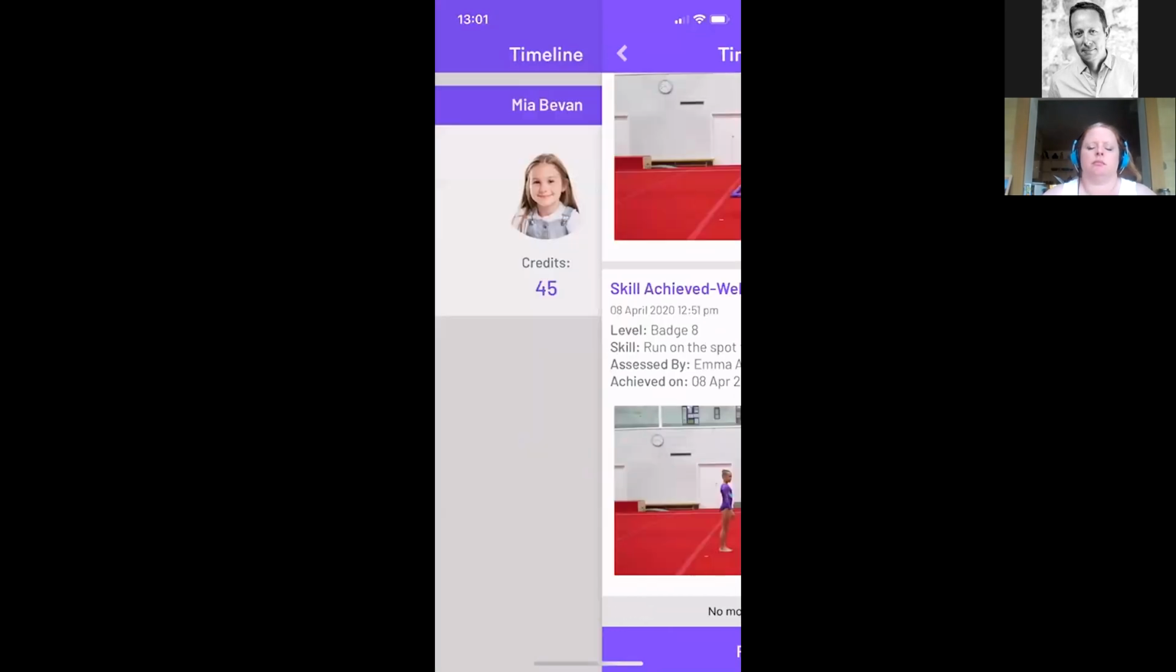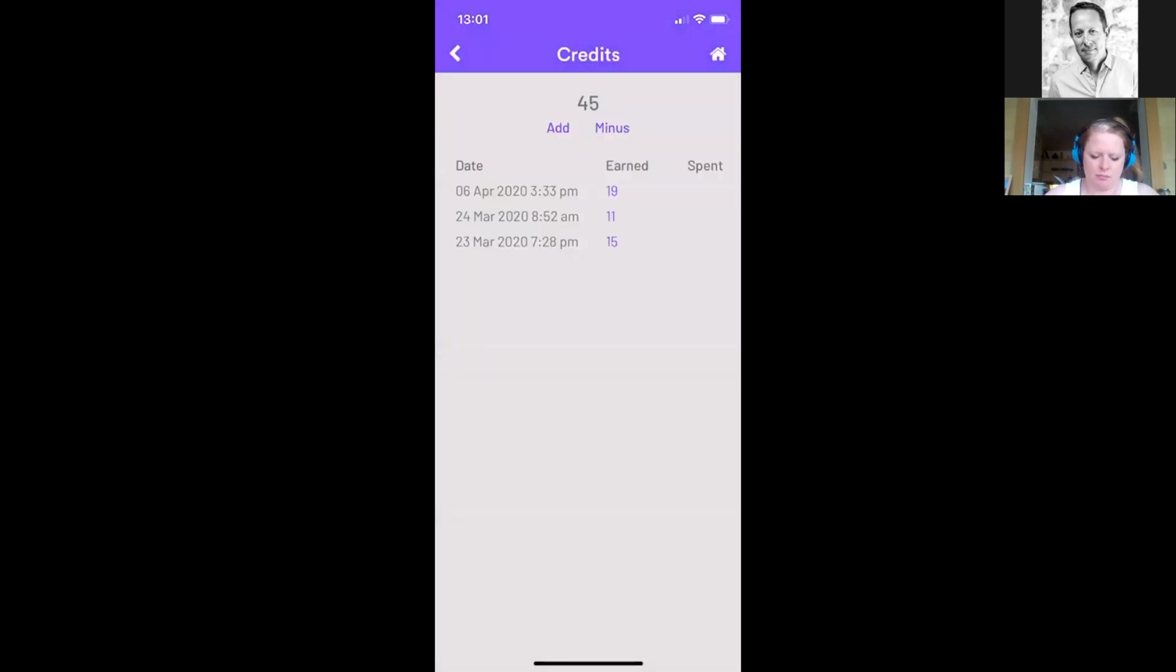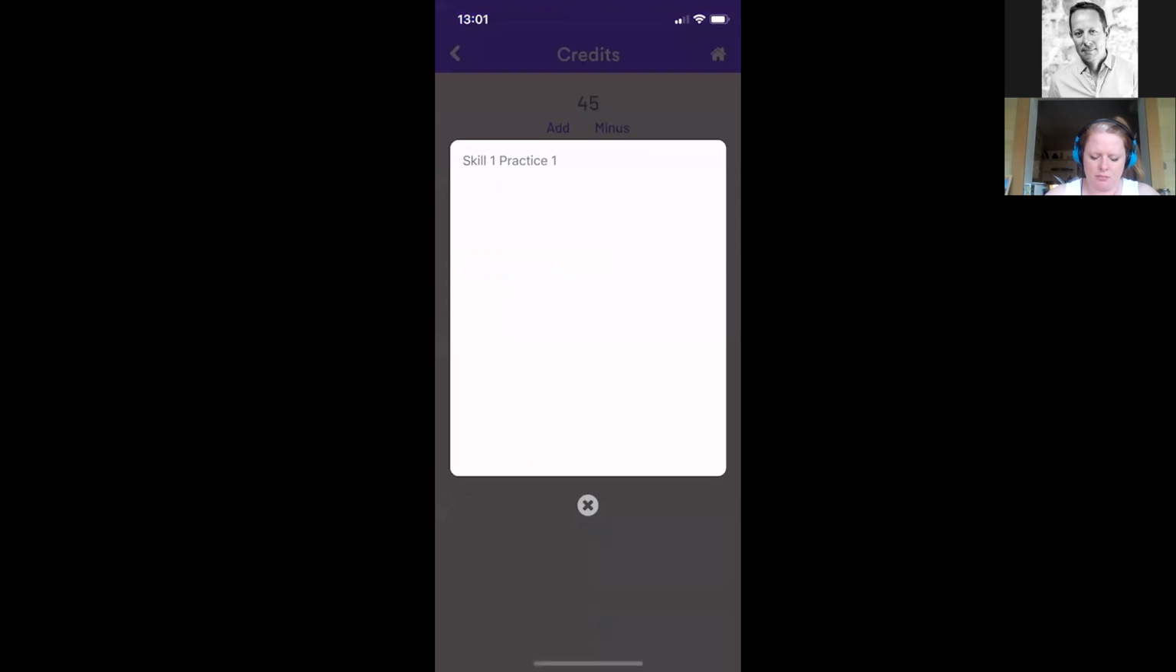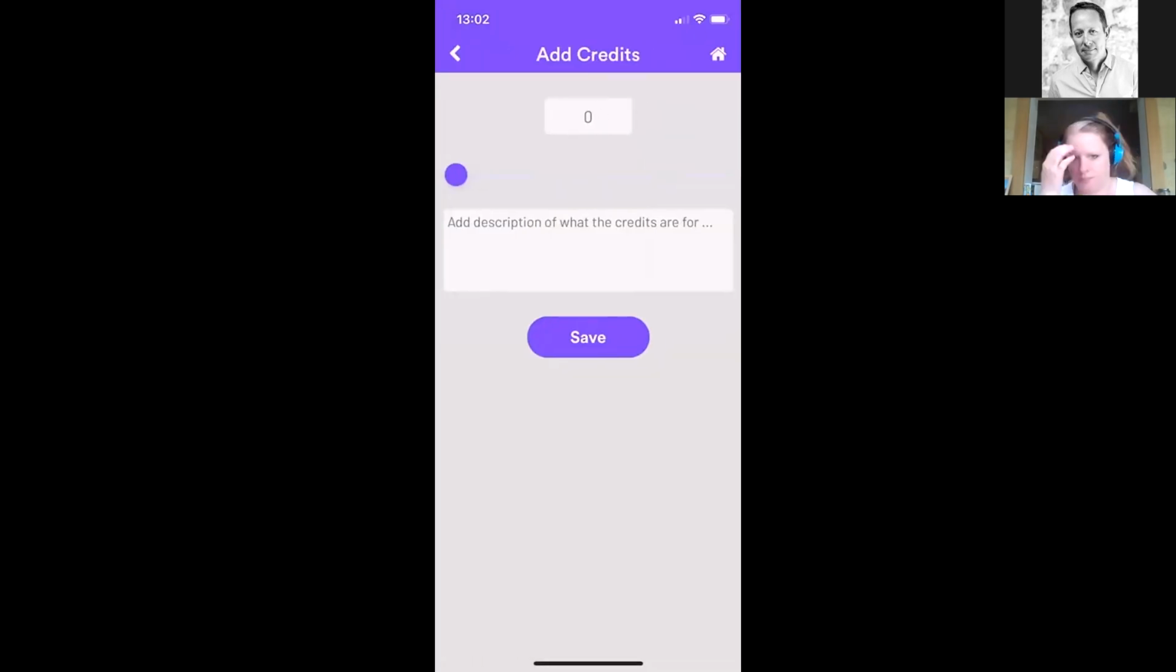If I go back one and we look at the credits, so here, if I click on the credits, it will tell me when credits were earned, and if I click on it, it will tell me what I did to achieve those credits. So I've just put in some generic text there, but it might say like you've done your practice, skill, whatever. And then the parents can add in more credits.